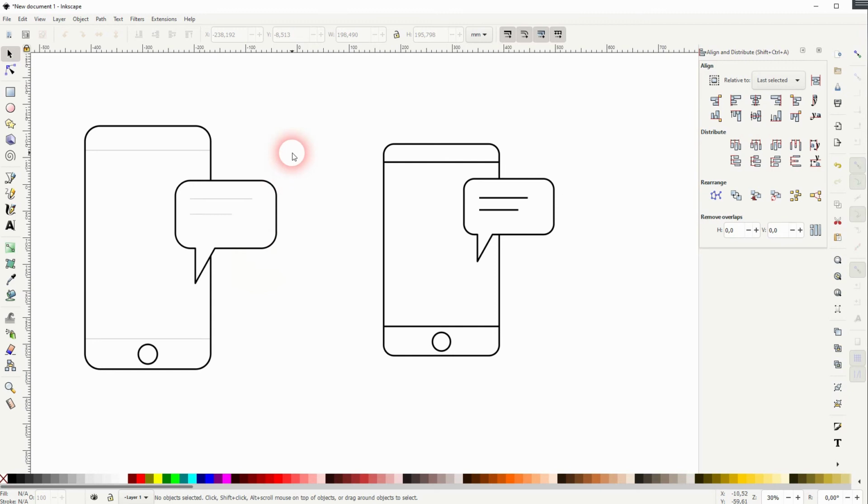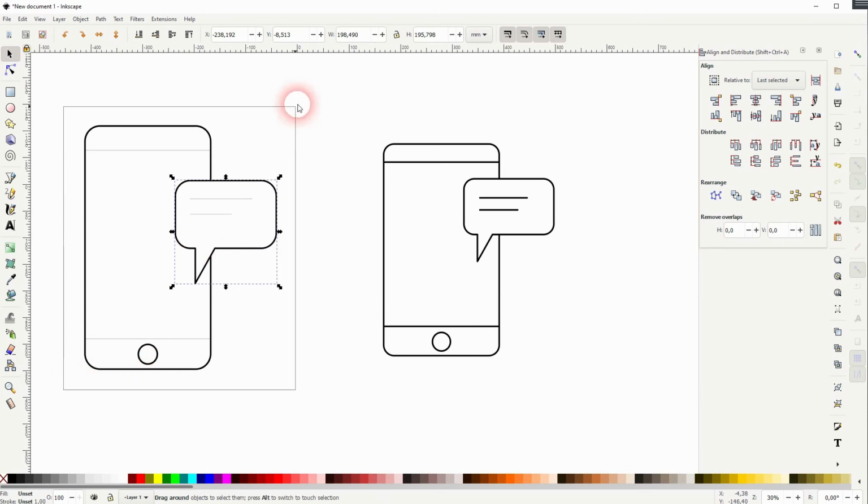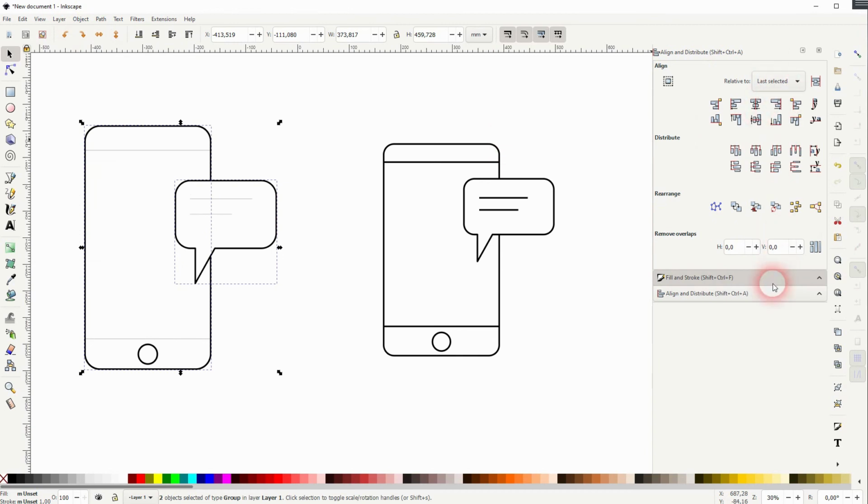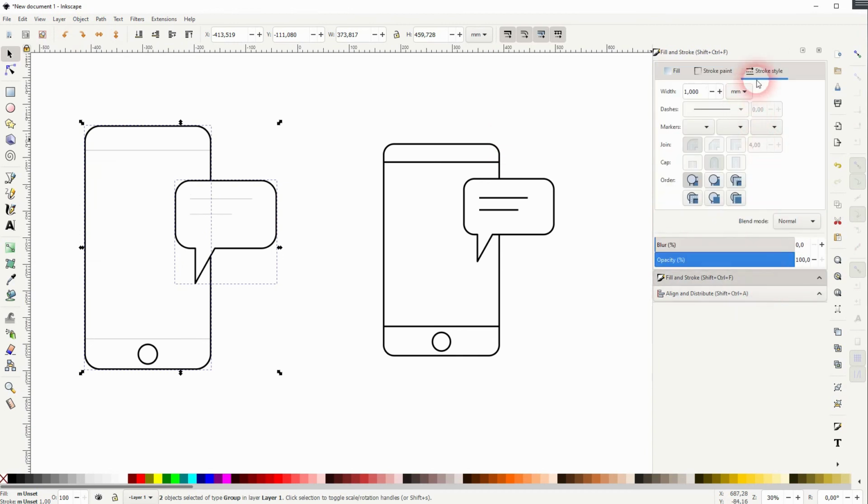Then we select this part, Ctrl G to group it. Now select it all. And I go to Object and Fill and Stroke. There you'll find the stroke style. Let me select millimeters in the drop down and I increase that to 3. That should be a good width.